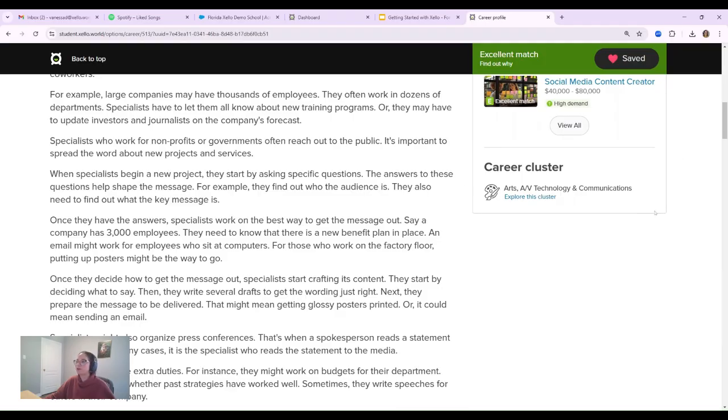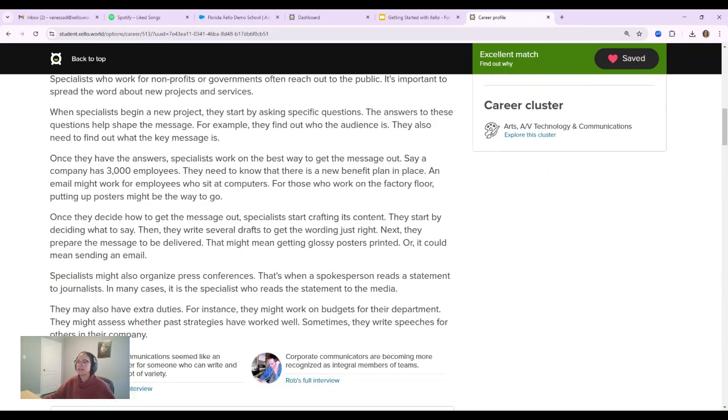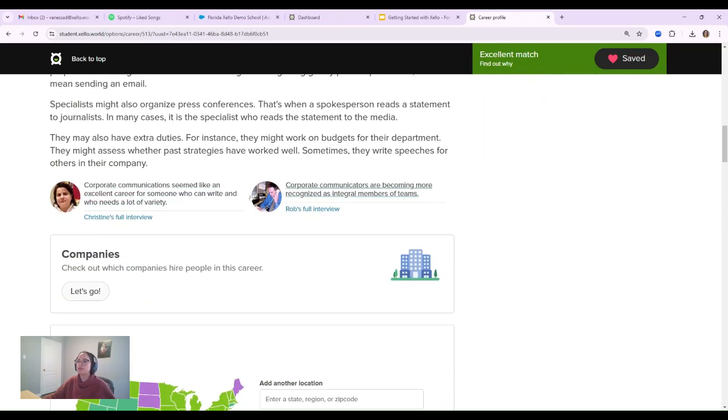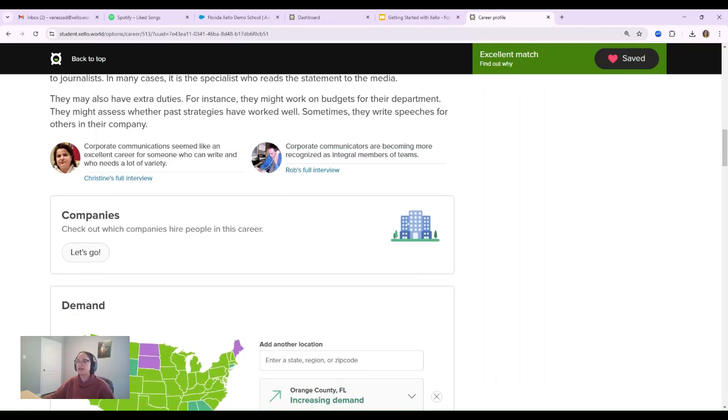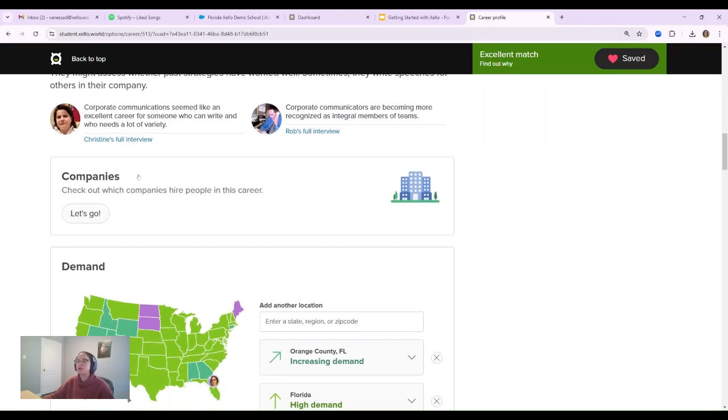We also have the career cluster that it belongs to, so technology and communications. We also have interviews on Xello with a male or female perspective. You will have that to check out as well. And we also have companies. So like I mentioned, maybe there's a work experience that you can look into that's either paid or not paid, but you can get your foot in the door with the company. You can apply for that there.